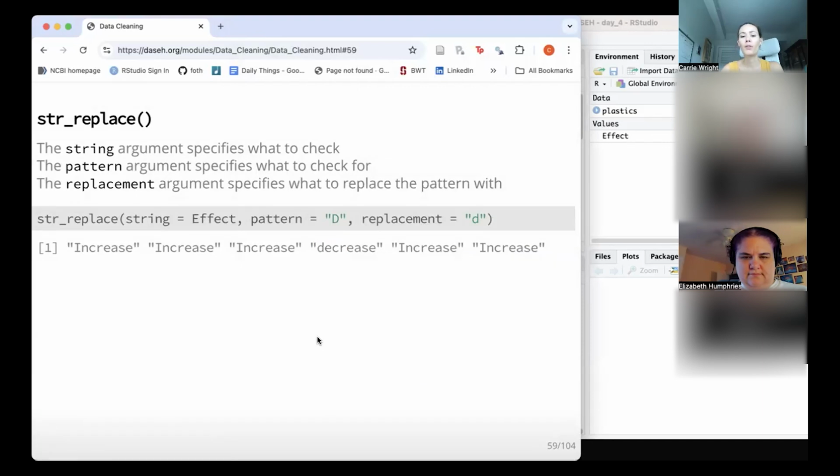This can be super useful if we want to replace part of a string. So str_replace helps us do that. It's very similar. We have our string argument, our pattern argument, and we just add a replacement argument here. So in this case, we're replacing capital D with lowercase d, and it only replaces those patterns.